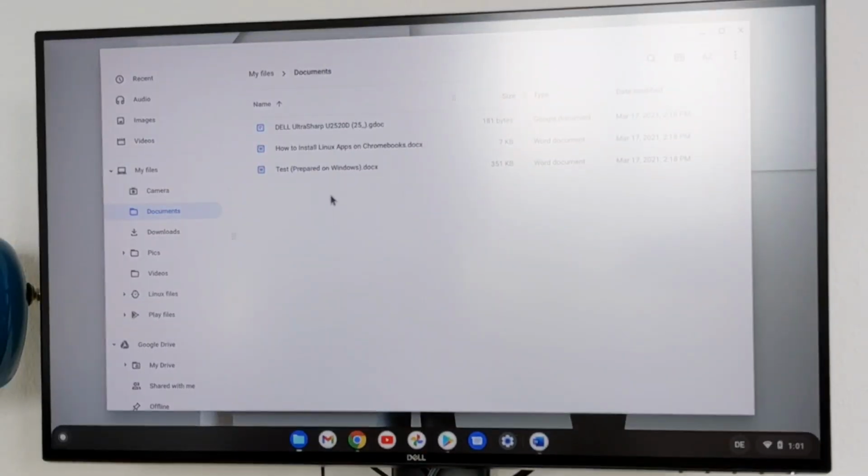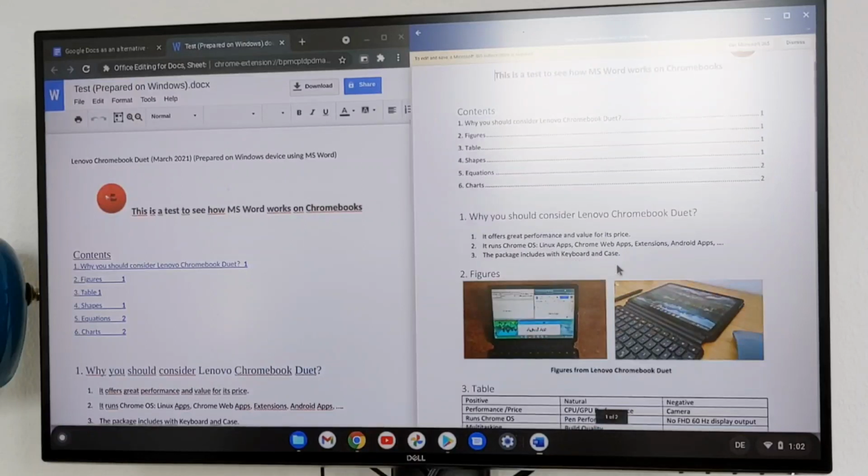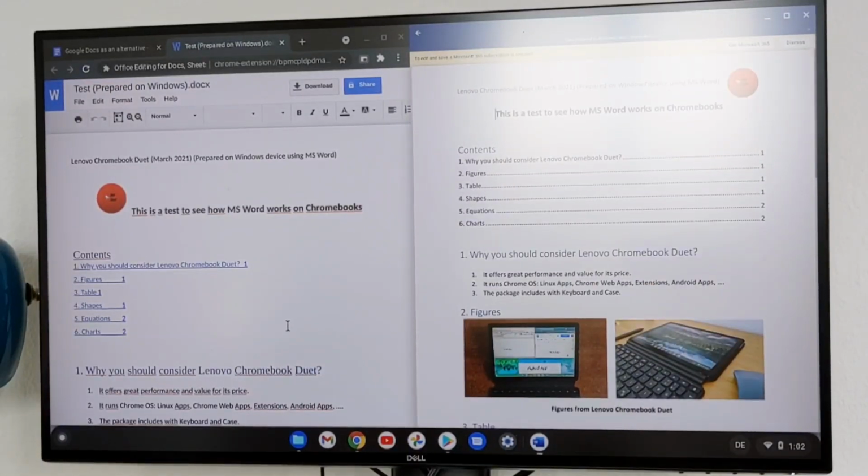Let's continue. Now I will try to open this document, which I prepared on the Microsoft Office Word application on Windows. I will now try to open it with Google Docs. And here on the right side, I have opened this document using the Android application. And you guys can clearly see that the same document, but in the Google Docs, doesn't look properly. There's a compatibility issue. But also on the left side, it is opened using this, I would say, extension that Google Docs has for editing the Office documents.